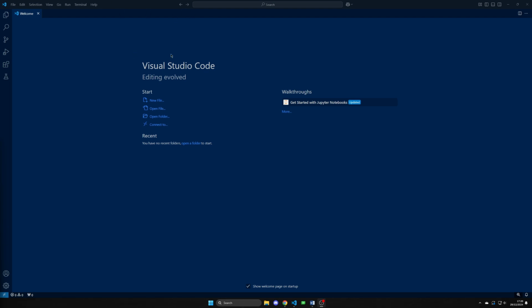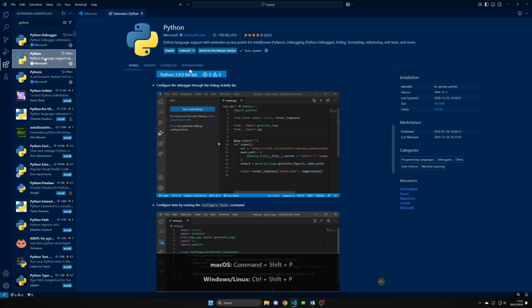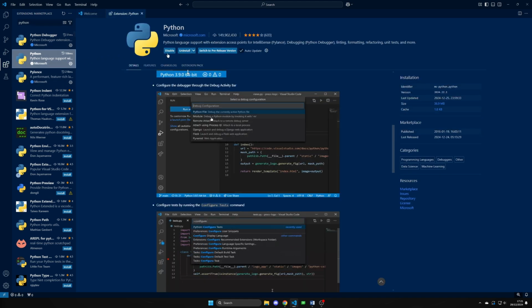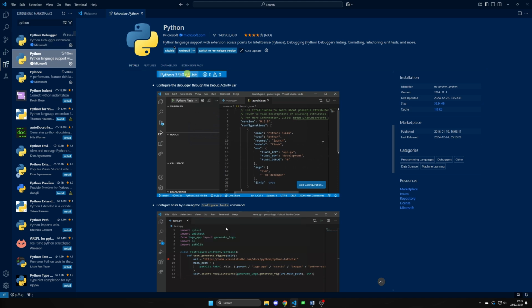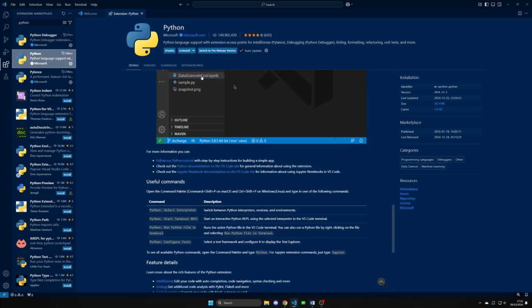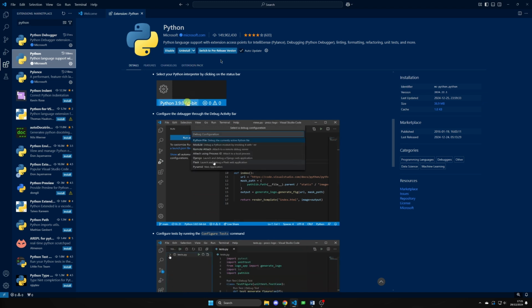And to basically start coding in Python you wanna go to extensions, and I already searched up Python here. You wanna download this one. This is basically by Microsoft, and it will also install Python debugger and Pylance. You basically wanna download this. I already have it installed, but basically download this.